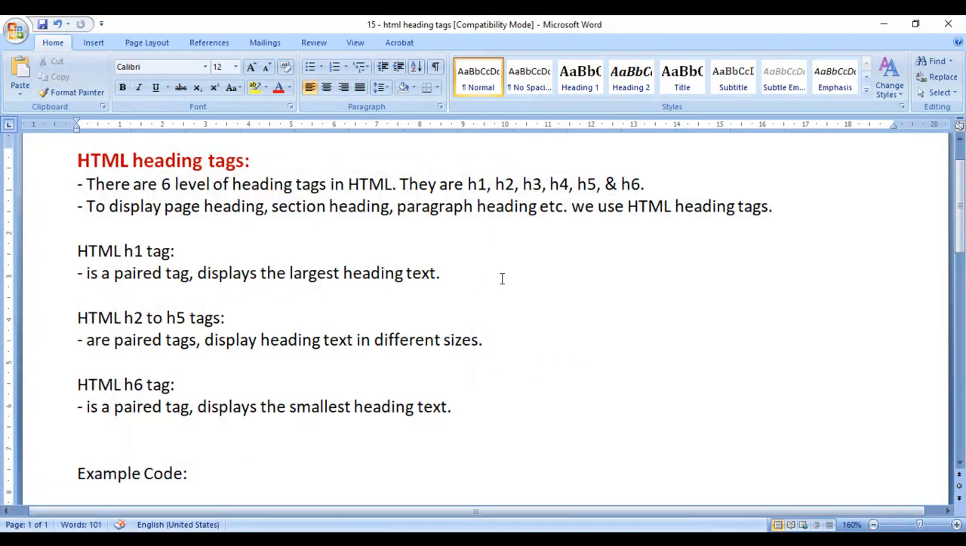In this video, I would like to discuss HTML heading tags. There are 6 levels of heading tags in HTML. They are H1, H2, H3, H4, H5 and H6.